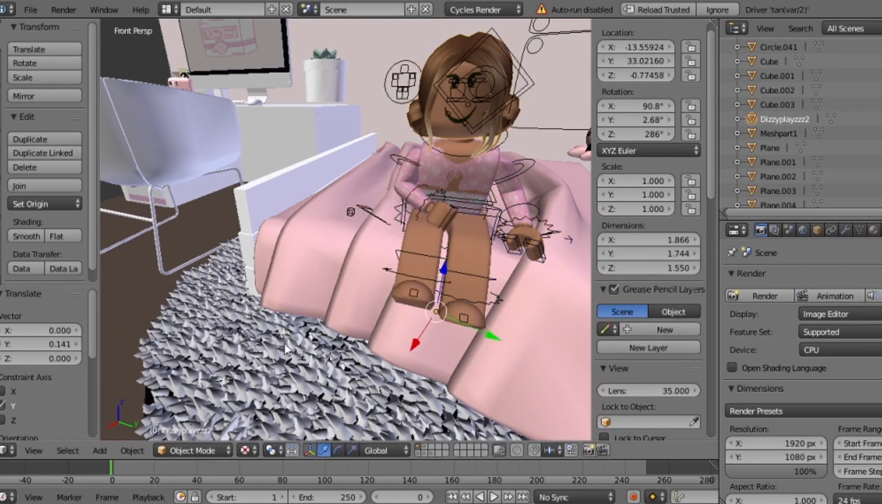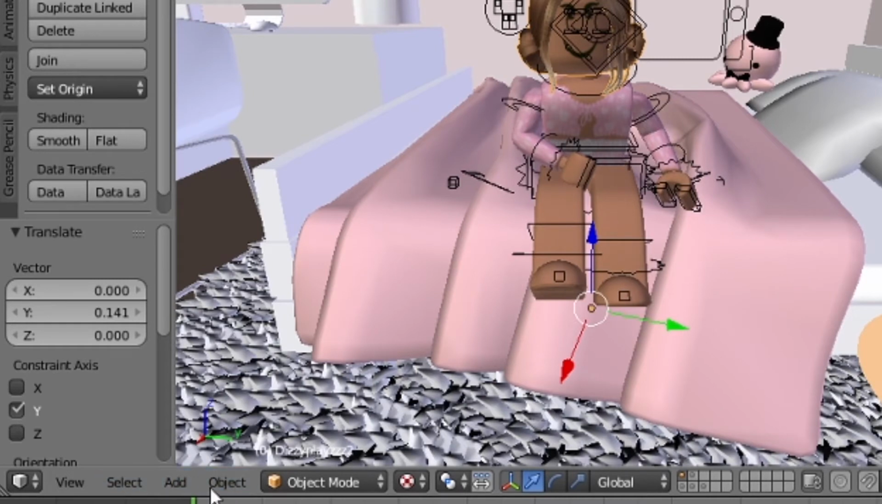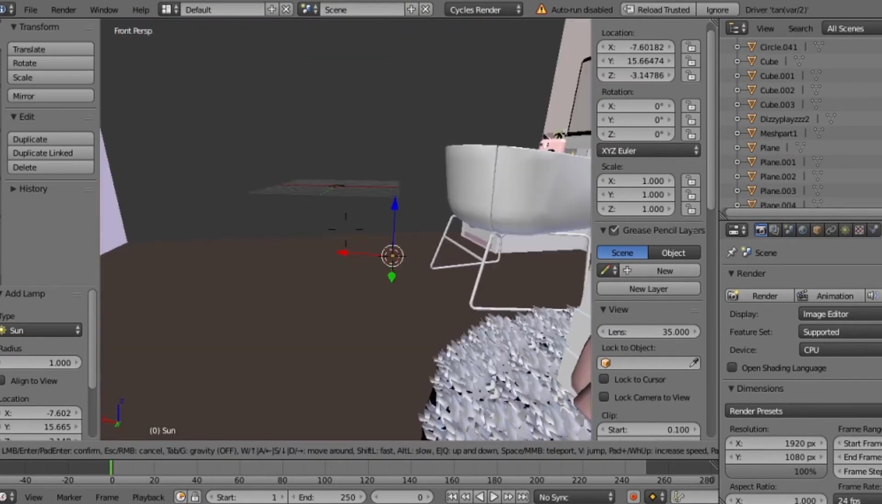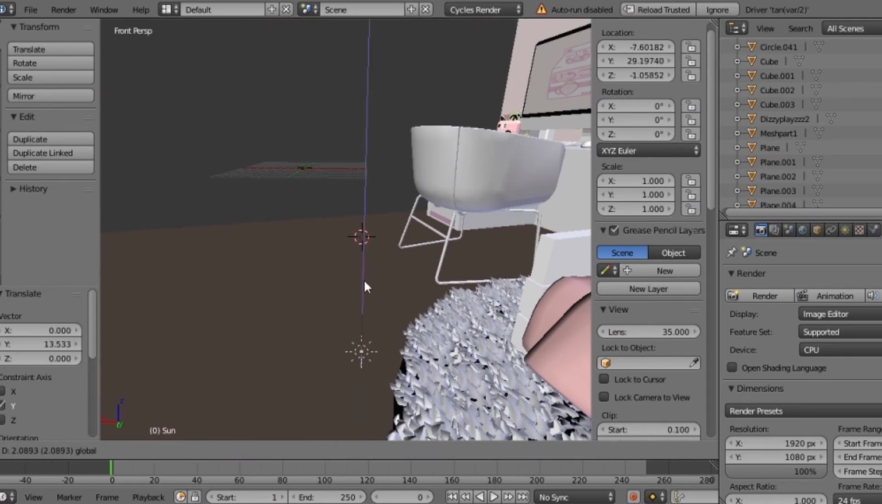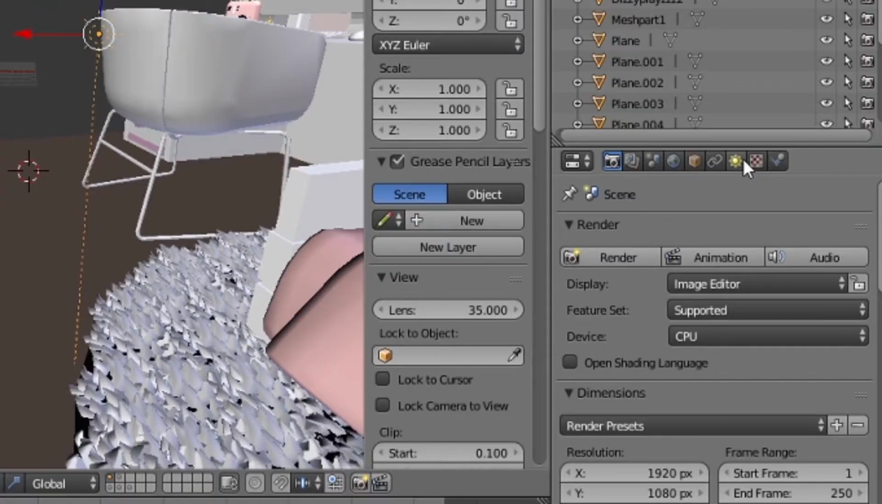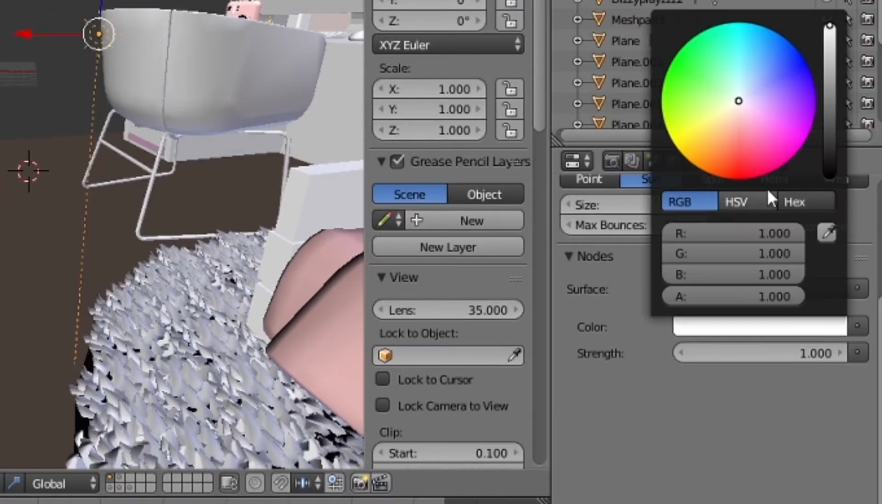Alright, once you finish posing your character, go down here and click add and lamp and then sun, and then find where it is and bring it over to where you want it, and then you could use the rotation tool to adjust where it directly hits. Now you could click the sun icon over here and change the color to an orangey yellowish.